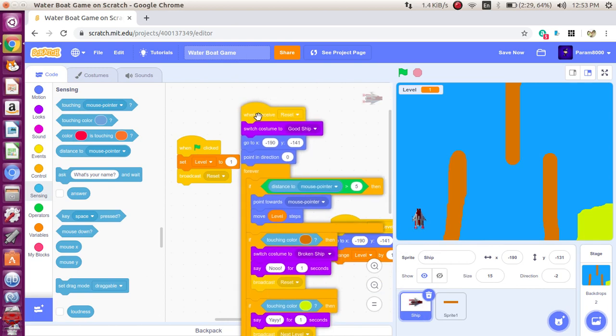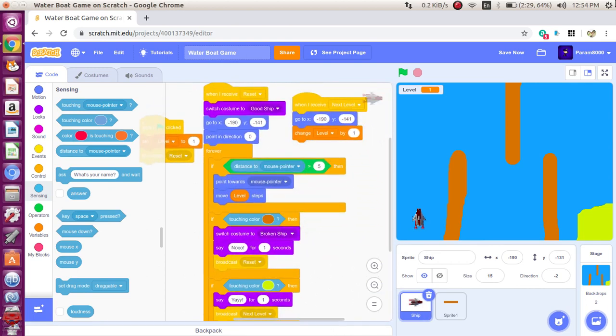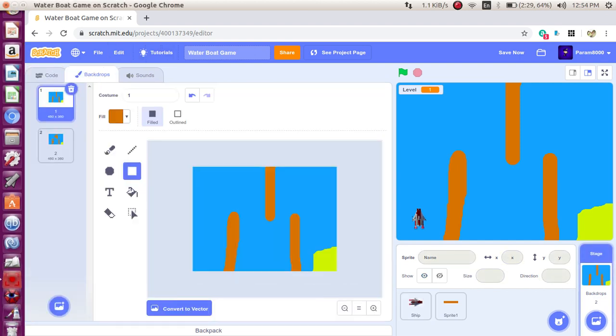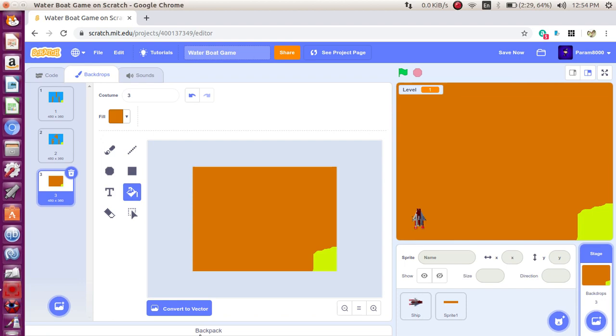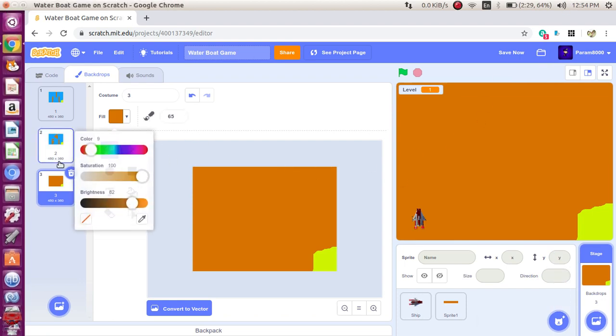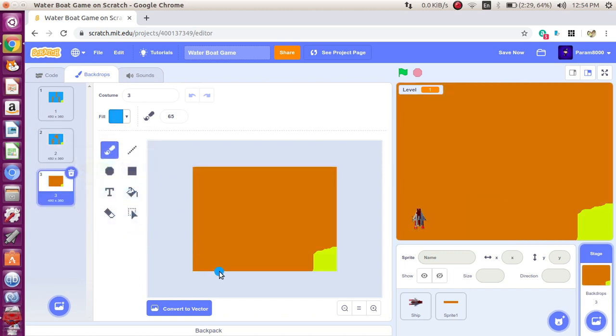So now that we have made all of these blocks and the movement for the ship, let's make some more levels, shall we? Let me just duplicate this, and this level is going to be a bit different. I'm just going to fill the whole screen with brown, that is the color for the obstacles, and then I'm going to make a big way. Let me just set that to 100, and a big blue way for the ship to go. Yay! Now we have the ship.